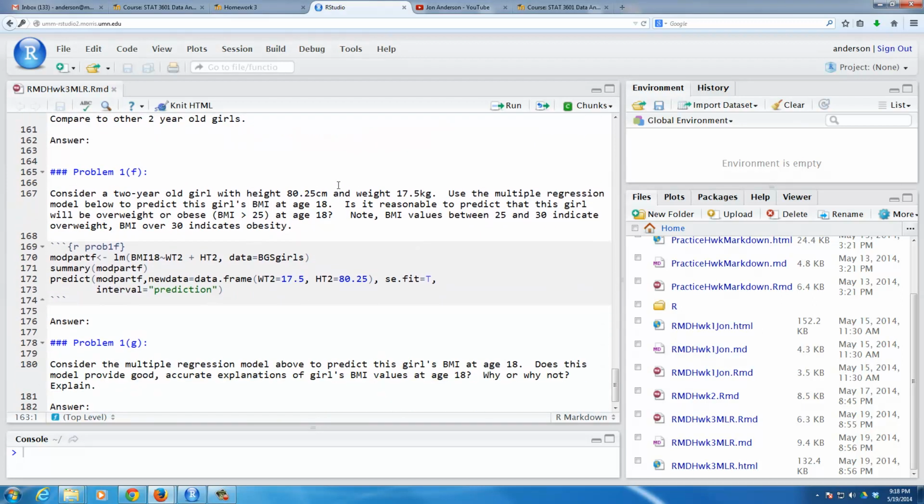In problem 1F, we consider the same girl again, only we're going to use a multiple regression model to make a prediction and model body mass index based on age 2, height, and weight. And we make that model right here in line 170. We do a summary of it in line 171. And then we make a prediction for this girl's weight and height.